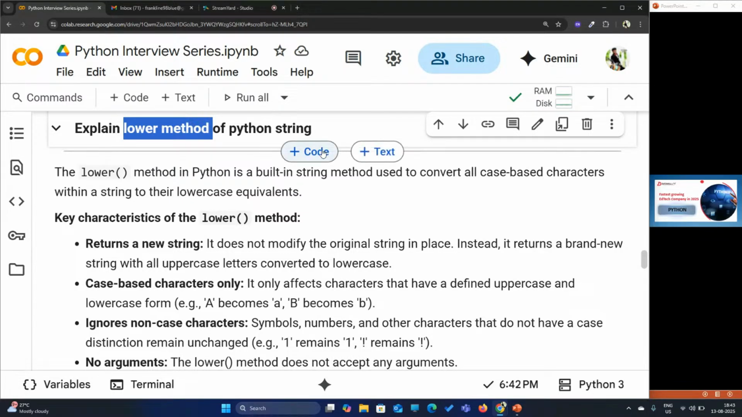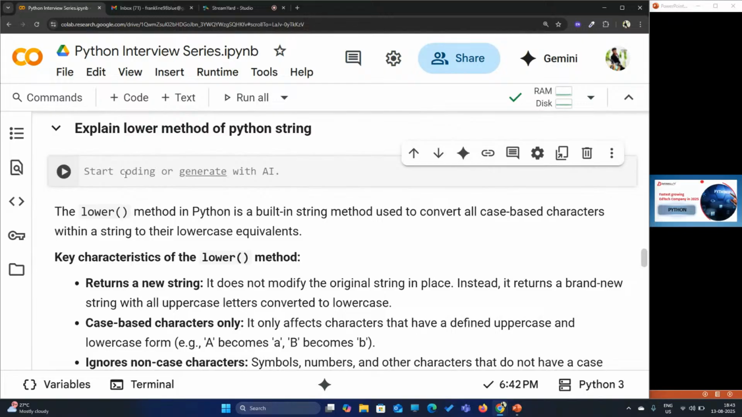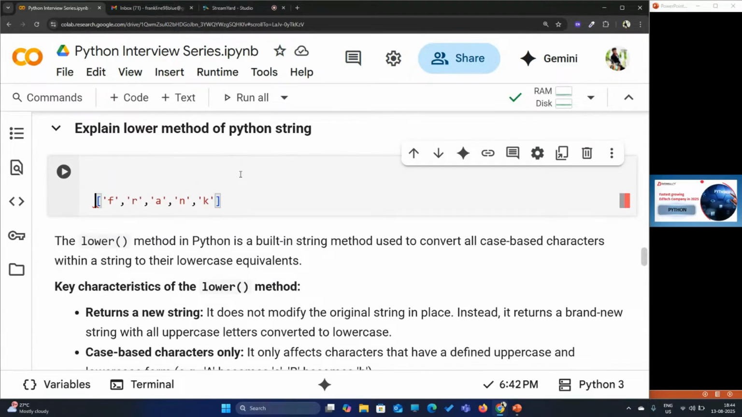So what do I mean by lowercase equivalents? For example, let's say I have a list with different letters in it. So I've got F R A N K. That's perfect. So now I've got six small letters, isn't it? But this should be my output. What if I provide it with a different input?